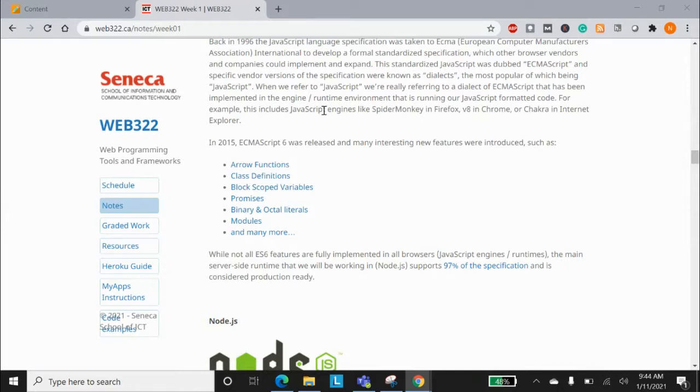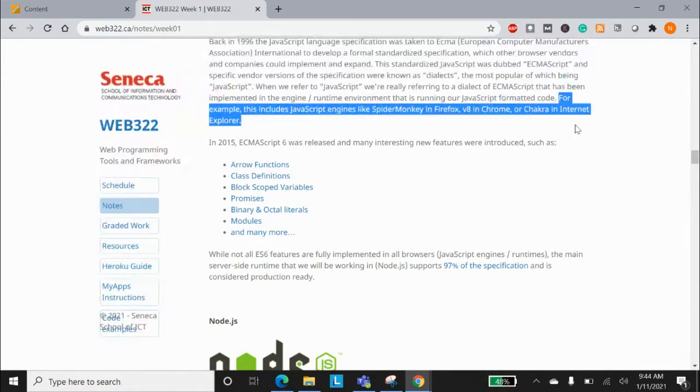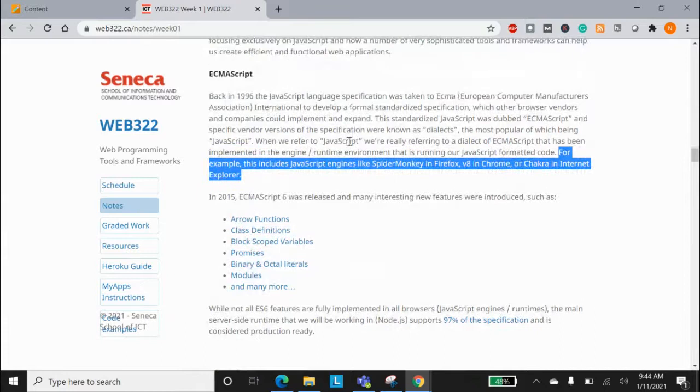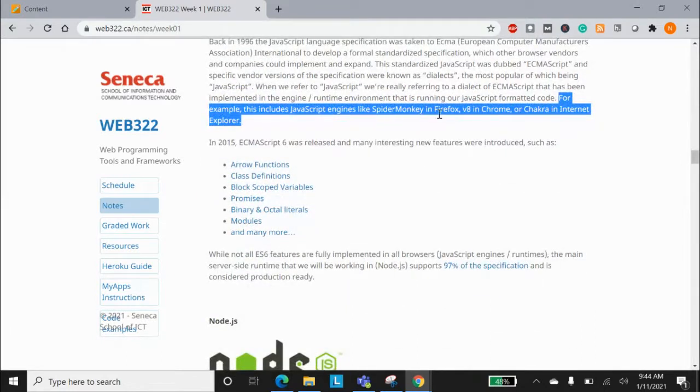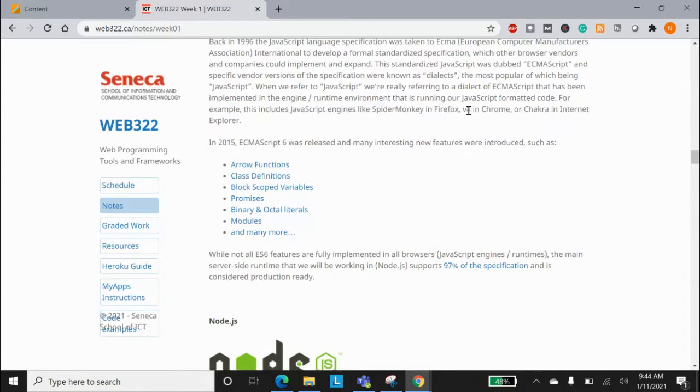One thing that I wanted to discuss, which I just missed out, is JavaScript engines. This is very important because we have to work on that. When we talk about ECMAScript, this includes JavaScript engines like SpiderMonkey in Firefox, which is the JavaScript engine that works for Firefox. There's V8, the popular V8 in Chrome, if you have heard about it. And then Chakra in Internet Explorer. These are the JavaScript engines that take our code and make it executable, and they are used specifically inside our browsers.